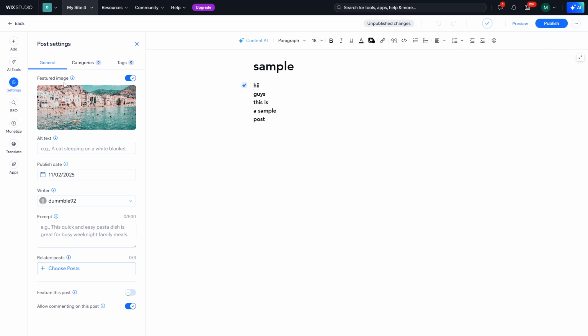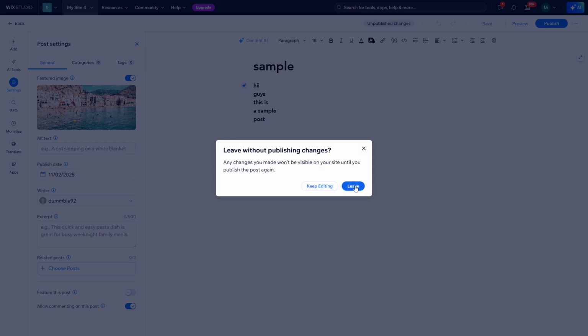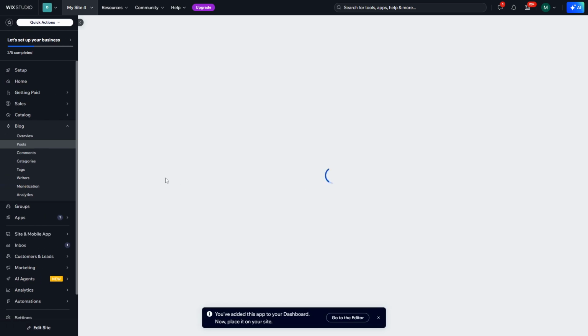There you have it, a simple, easy, and effective way to add or change the featured image of your Wix blog posts. Always make sure to use compelling images that catch the reader's eye. After all, a picture says 1,000 words.